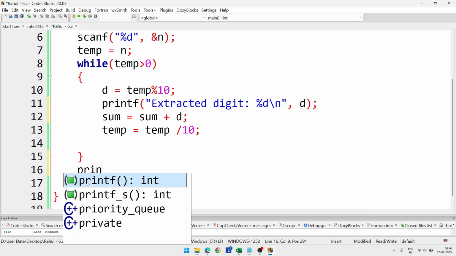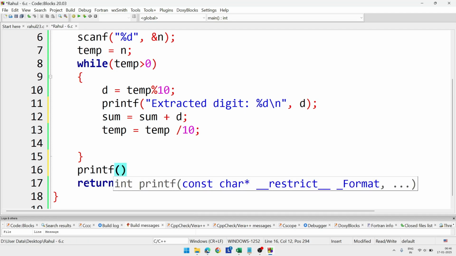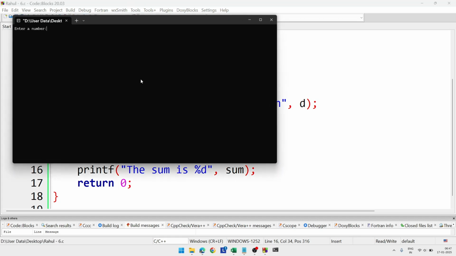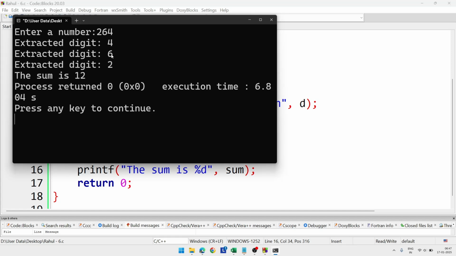Here we'll write a printf statement: printf, and write "the sum is %d", and the value is stored in the variable sum, and semicolon. So only these two lines you have to add, line number 12 and line number 16, to do summation of the digits of a number. So let's enter the number 264. The extracted digits are 4, 6, 2 and the sum is 12. So this way you can do this program.